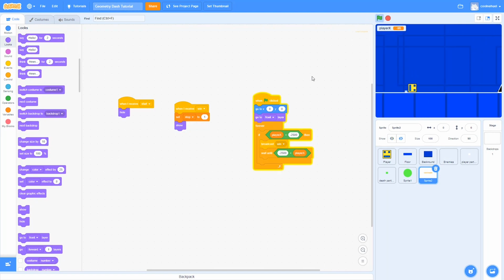Now, if you click play and you complete your level, you should see that a level complete pops up. Awesome! Now, let's quickly make a restart button.